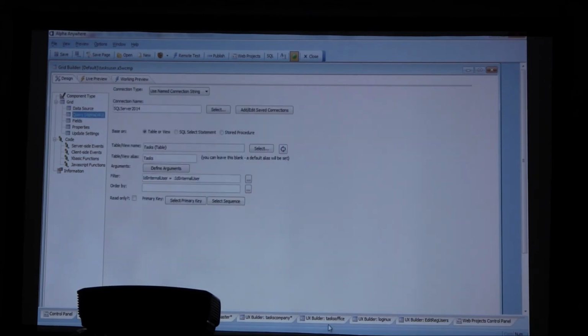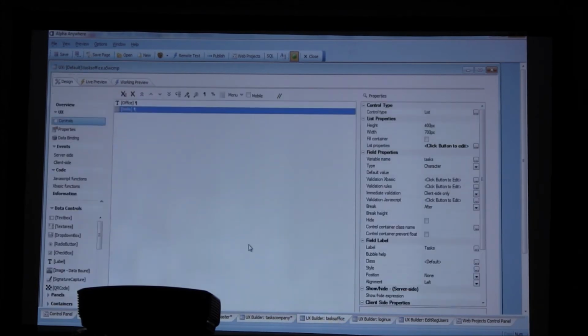So we'll come back out here and look at another area. We have tasks by office. In this case, we're going to select an office, and then find out what tasks are in that office. In other words, all the users that belong to that office, what are their tasks? We're actually going to show this a little later. We're opening up an office. Here we have a UX component with a list.